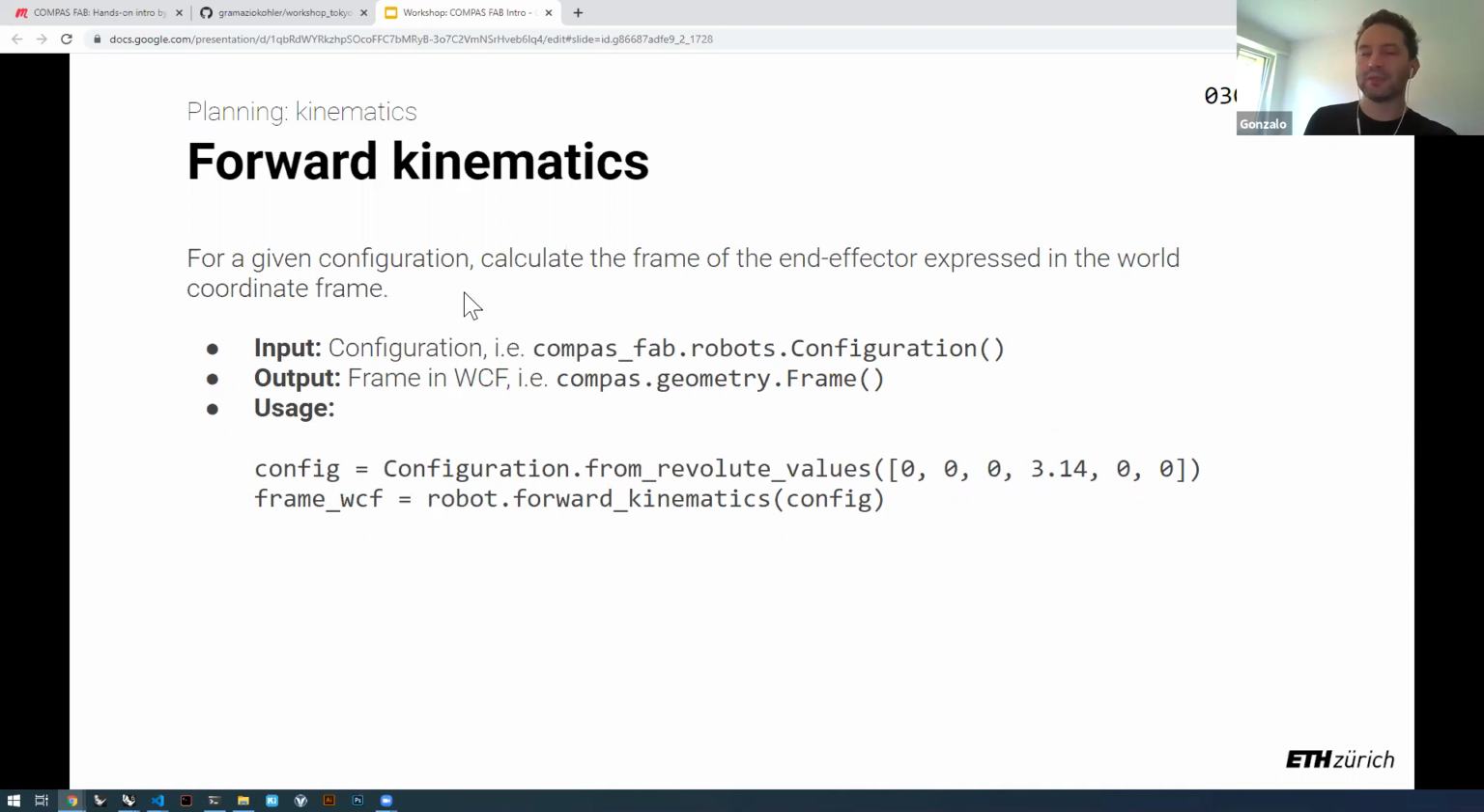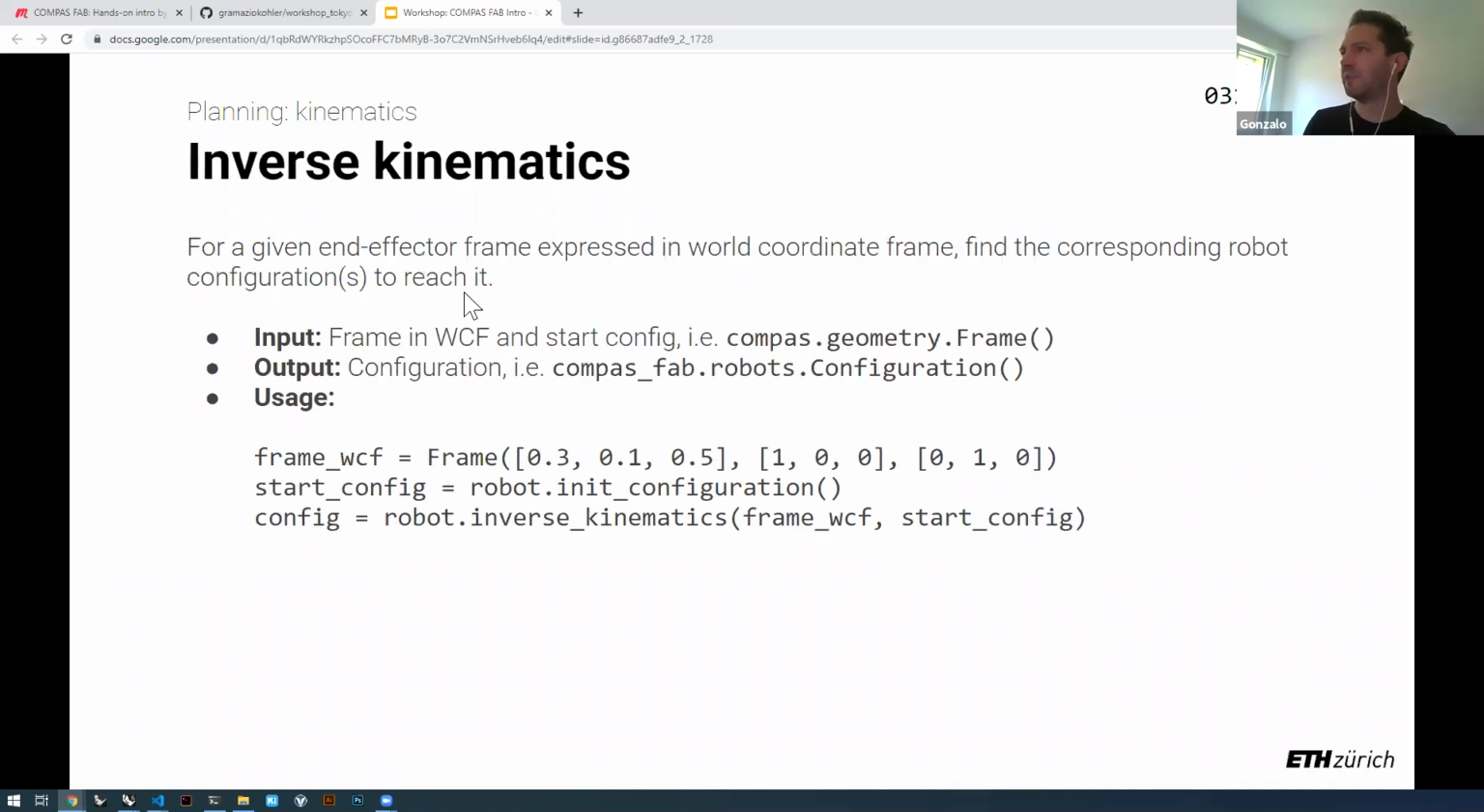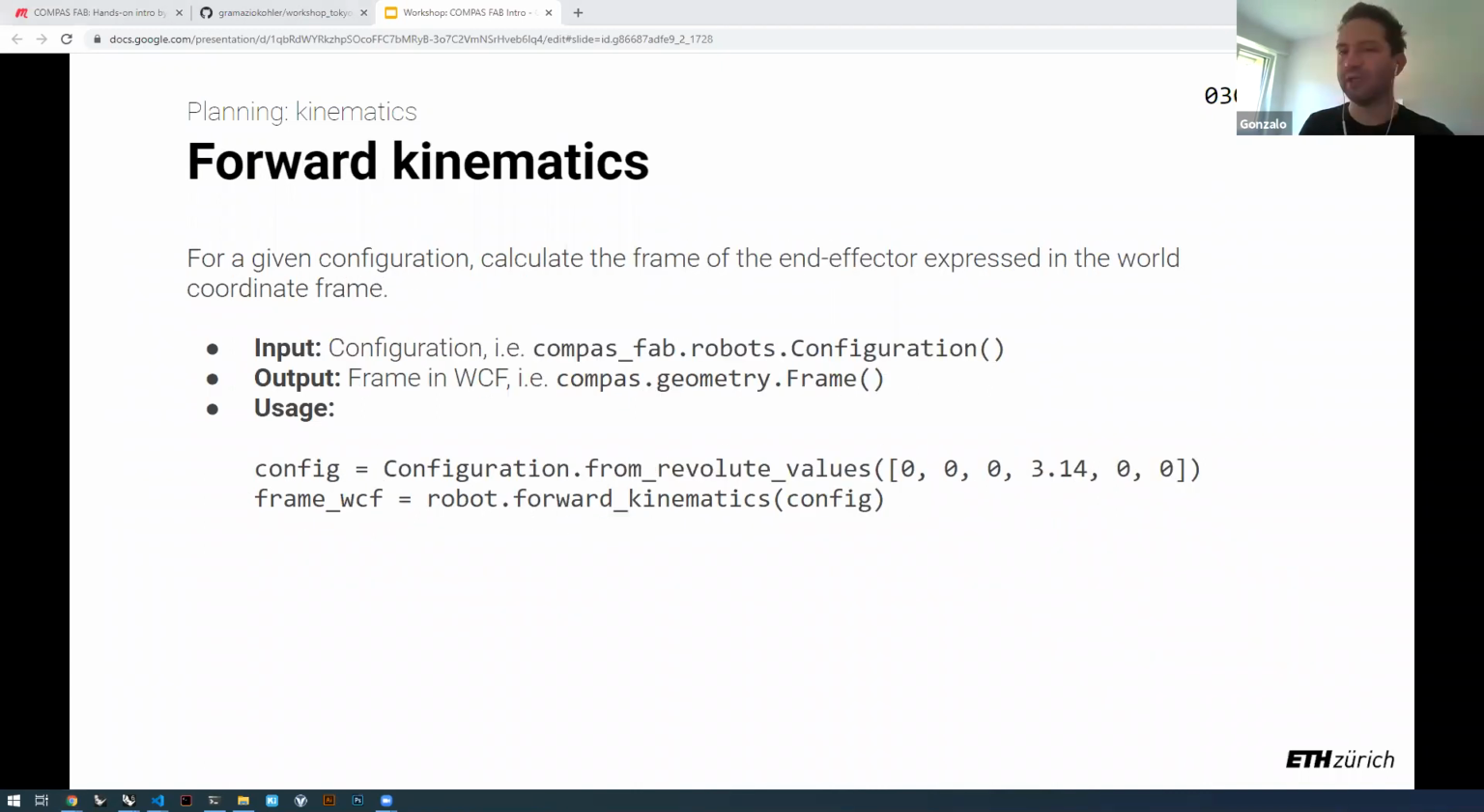Forward kinematics can be executed by COMPAS FAB in memory or by MoveIt. You can choose, but you don't even have to. By default, it will do it in memory because it's faster. But you can also say, I really want MoveIt to give me the forward kinematics solution. This is example number 30. We can run it.